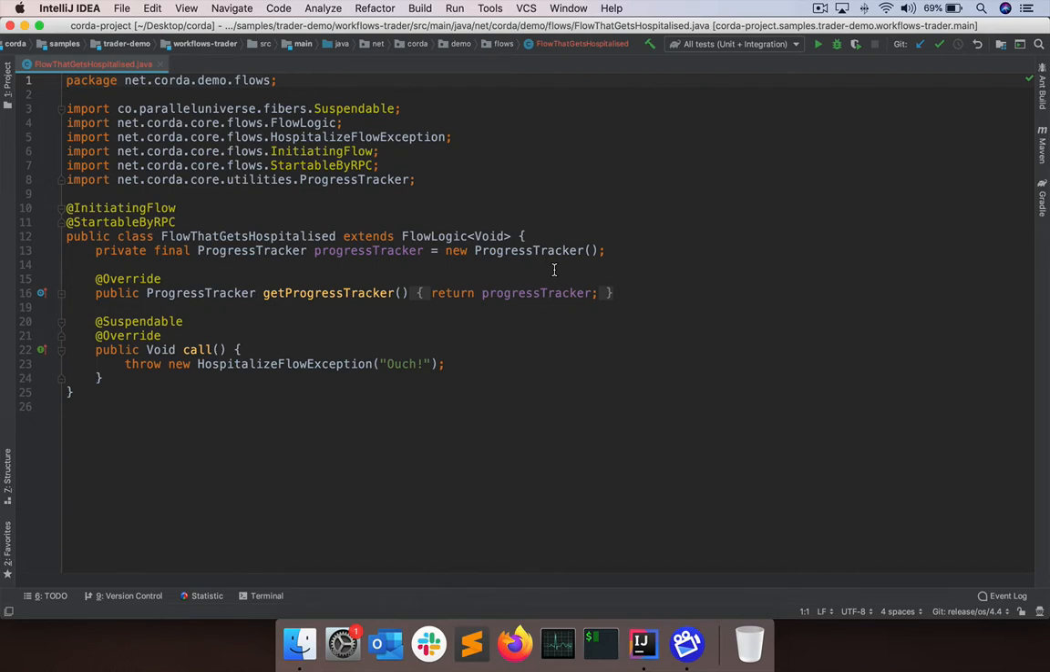flow hospital programmatically. So if you see here, I have a very simple flow, this flow that gets hospitalized, and I implement flow logic, I override call, and here you can see I just throw this new hospitalized flow exception. And this exception, when thrown, will cause the flow to be sent straight to the flow hospital. So this is a very simple example here. You can see that my flow will always be sent to the flow hospital for retries. But obviously you can also use it in more complex ways.